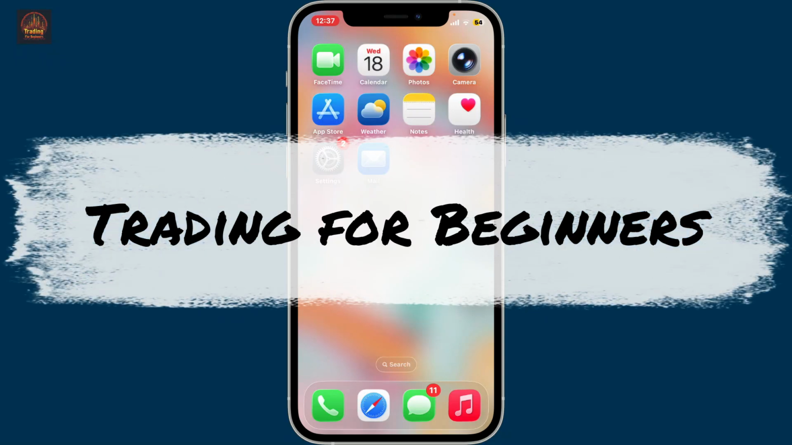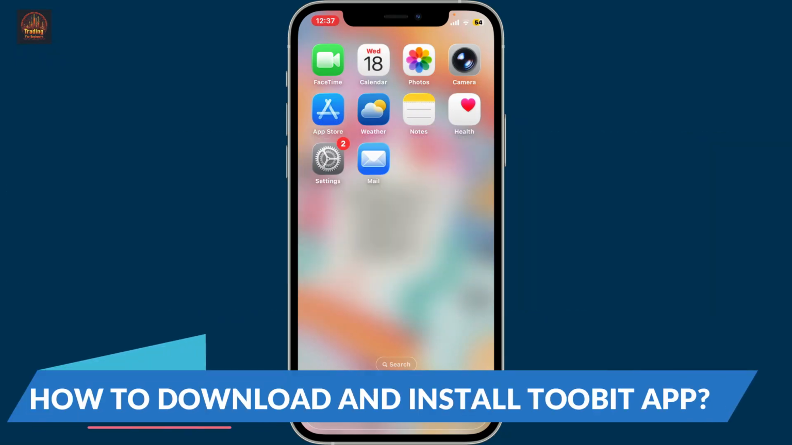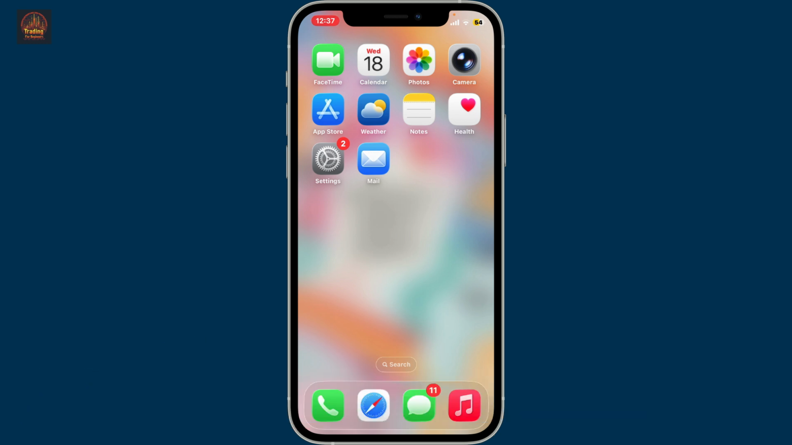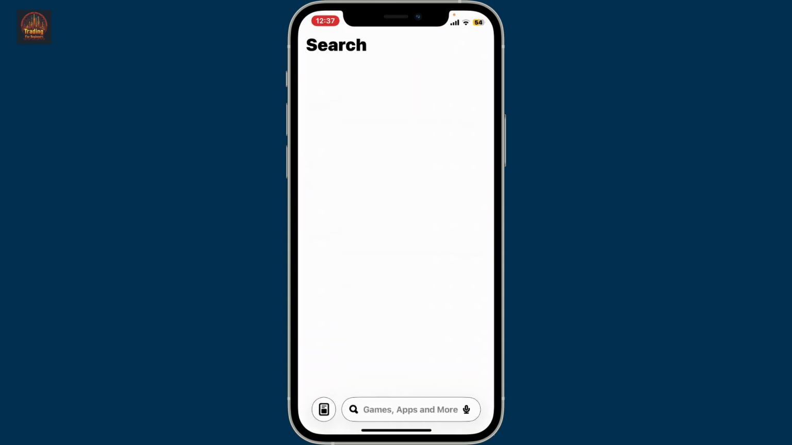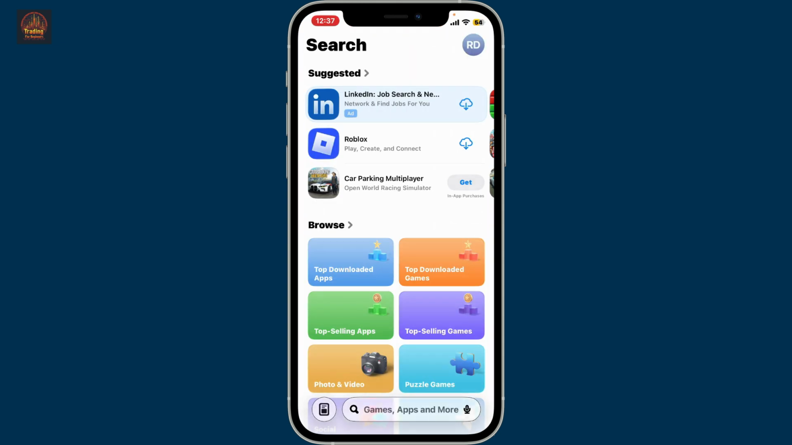In this video, we are going to learn how you can easily download and install the Toobit application on your smartphone or your tablets. First of all, open your Google Play Store or your App Store and also make sure that your device is connected to a stable internet.